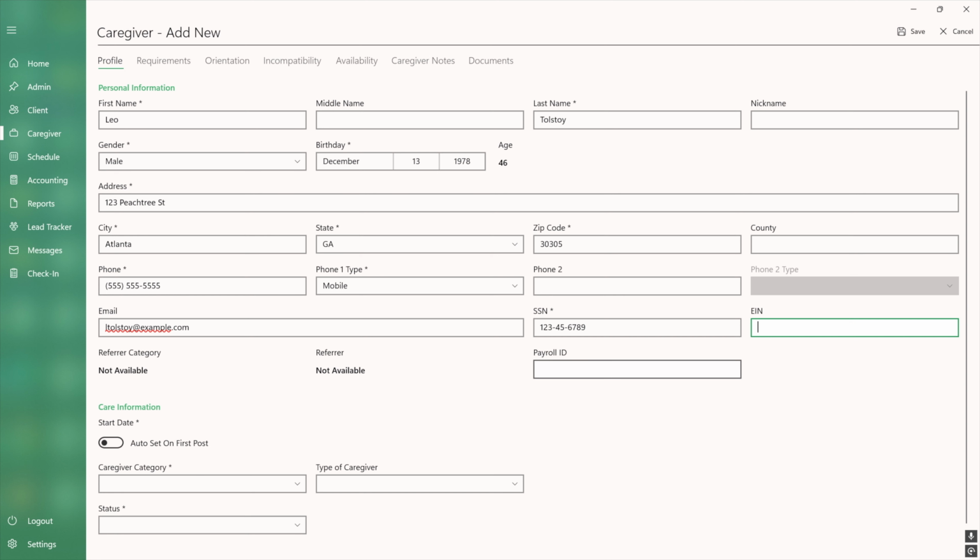Payroll ID, if you're an agency and you use another software for payroll and you export payroll CSV files from the report section for your payroll software, you can enter an employee ID here from your payroll software so that the data gets matched up correctly. Let's say this person is employee 10 in my payroll software.